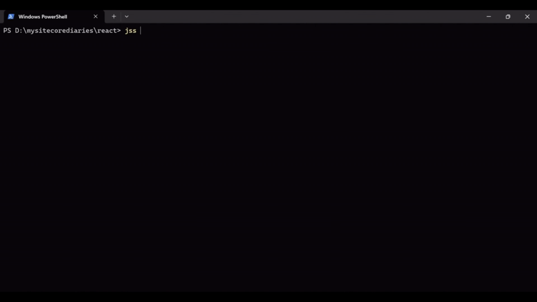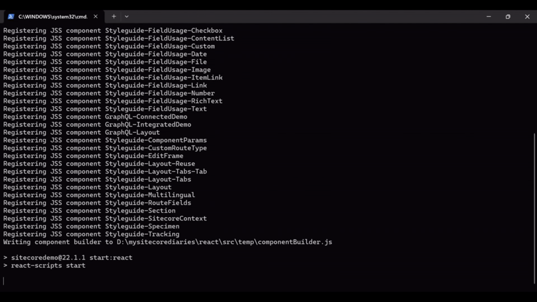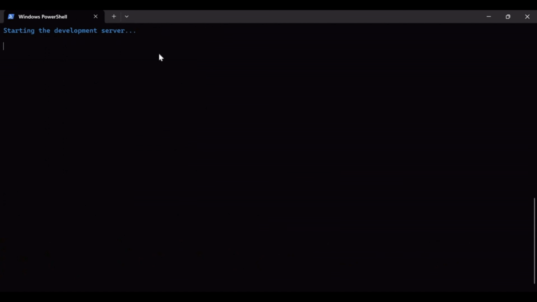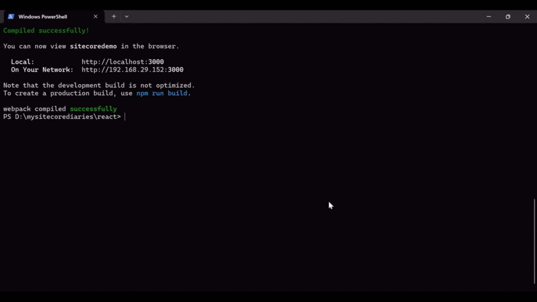We'll check with this command, jss start connected. Let's see what comes up. The React app is starting and we'll see. You see the hero banner component is here, but it says the JSS component is missing a React implementation. So we are missing a React implementation from the React side. From the Sitecore side, that component is present. So what we'll do, we'll just close this and start with our JSS component creation.